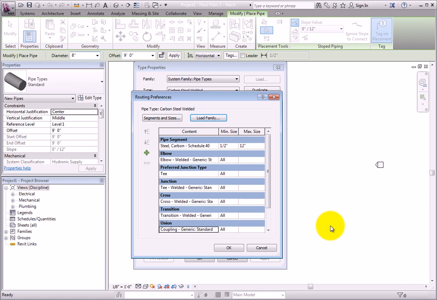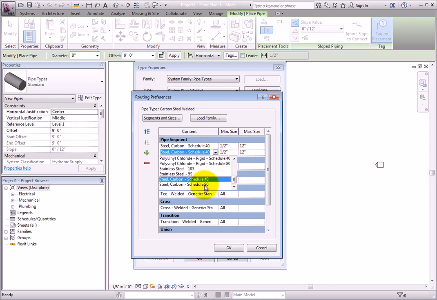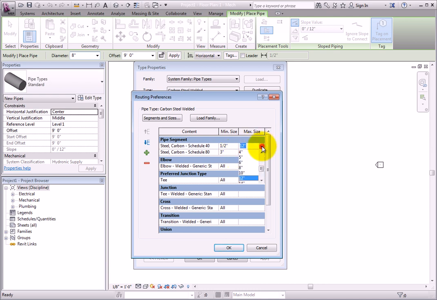You can also control the available content for different sizes. Notice that when I click in the Pipe Segment field, I can click the Add Row button to add an additional row. Now I can modify the minimum and maximum sizes for each segment. For example, I can change the second row to Steel, Carbon, Schedule 80, and then change the min size to 3 inches, or 80 millimeters in the metric file. Then I can change the max size in the first row to 2½ inches or 65 millimeters in the metric file.